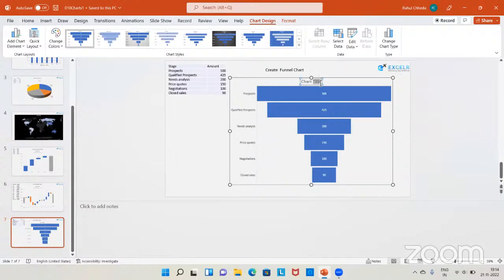We can rename this title. So this is our sales funnel. So everyone try this thing what we have done. Take 2 minutes to this and then we'll do the next step.